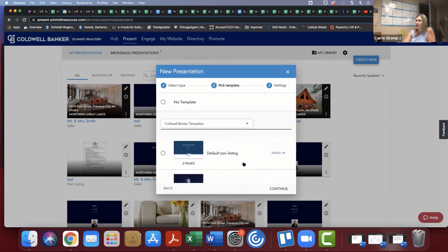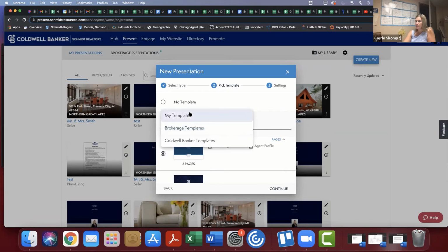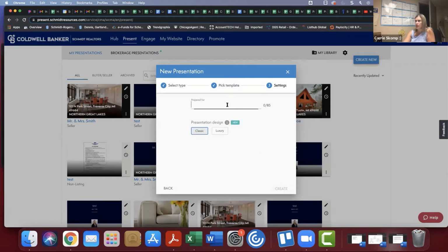Apparently the brand doesn't only have the default non-listing here, which, if you click pages, is that cover page and the agent profile. But because we want to do just a custom newsletter, I'm going to just choose no template. Click continue. Again, you can give it a name. You can also make these luxury, just like you can with the listing presentation, or you can choose to leave it as classic. So I'm going to leave it as classic this time.